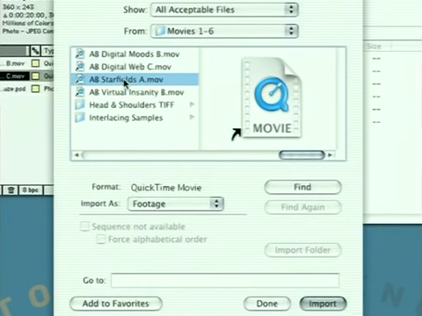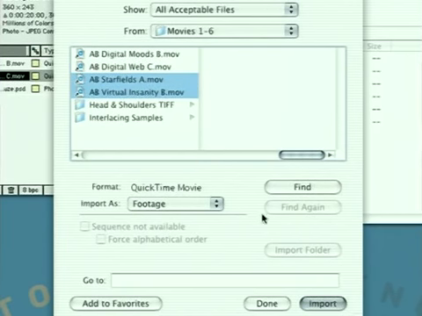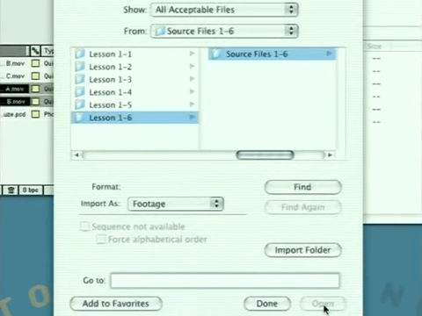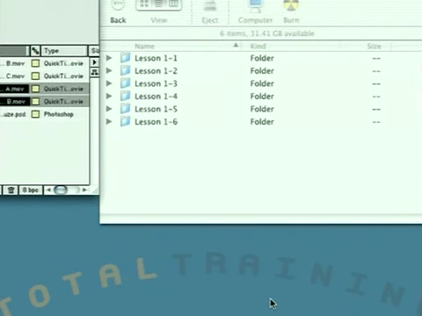So now I can say, well, let's bring those last 2 in there, and again go down to import. Those will be added to my project window. Again, the multiple files dialog box comes up. All I'm going to do is now say done, and that will then cancel that, and I can now go back to working with other import options.